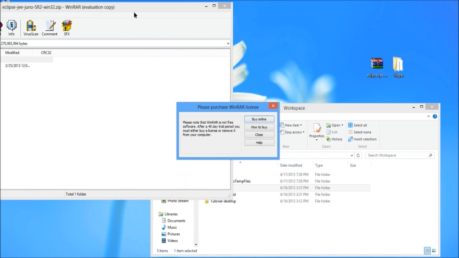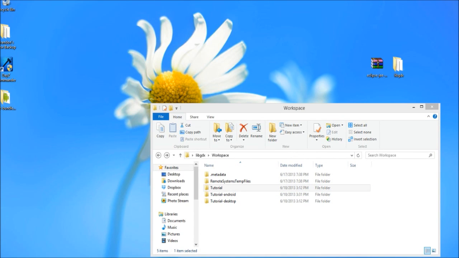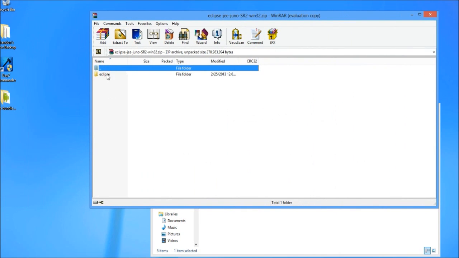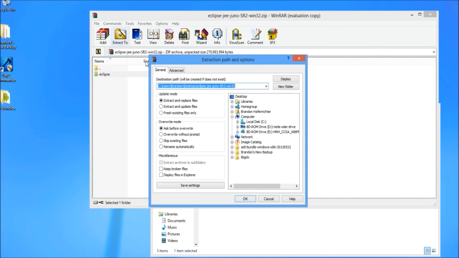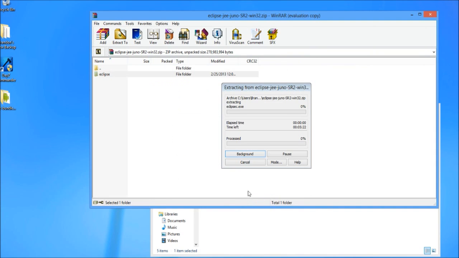I did the longer version. I got the bigger version, so I'm just going to extract that. I'm going to put it in the libgdx folder, so I don't really have to worry about organization. It's all going to be in one nice folder. You can do the same. You can do whatever you want.